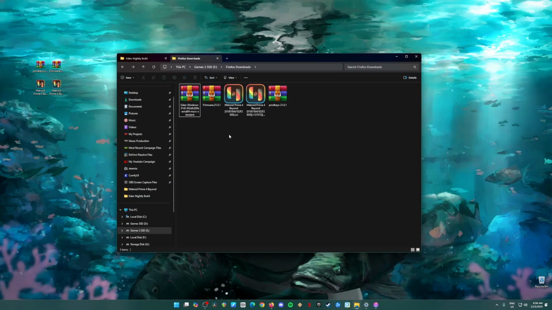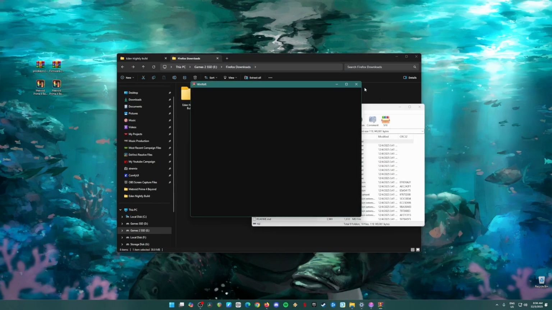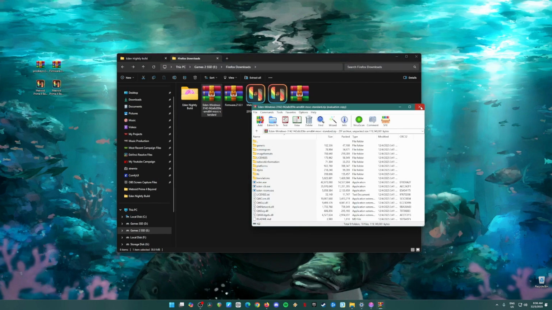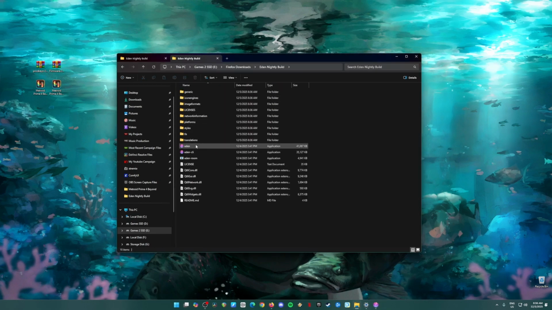Now, to install this emulator, it's really simple and really easy to do. You can install it anywhere on your PC. So just create a new folder, name it Eden Nightly, because that's basically what it is, the Eden Nightly build, and then open your downloaded file. Select all the files that are inside, and drag and drop these files into this folder here to install them. I'm just going to close that one, open it, and then click on the Eden application file to run the emulator.